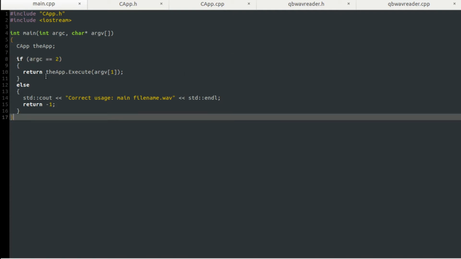So if you remember previously, all we did was run app.execute, and then that initiated the process and everything else. So execute, of course, comes from the CApp class that we talked about previously. And what we do now is we pass to that the value of argument 1, which is going to represent our file name. If we don't have exactly 2 arguments passed, then we display an error message to say that the correct usage should be main and then filename.wav. And that's that. So that's everything that we need to do in main.cpp.